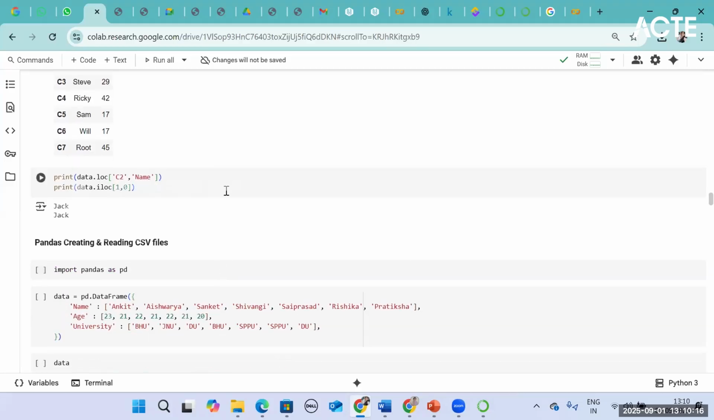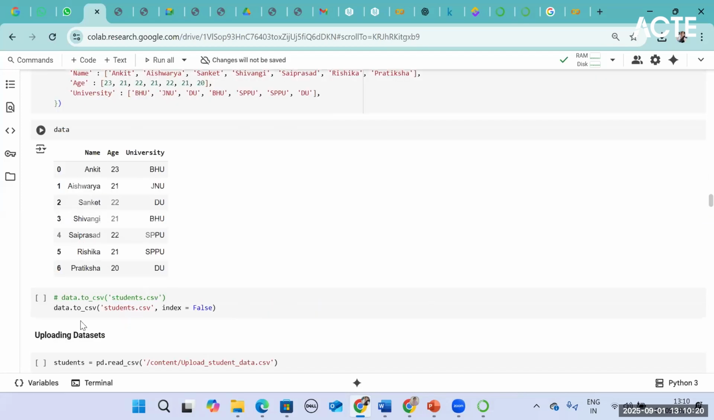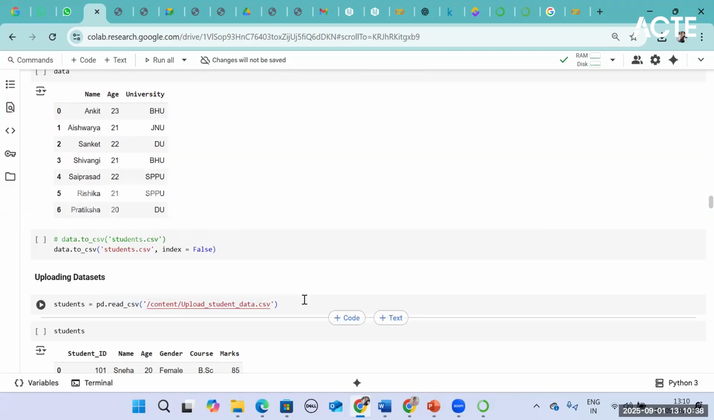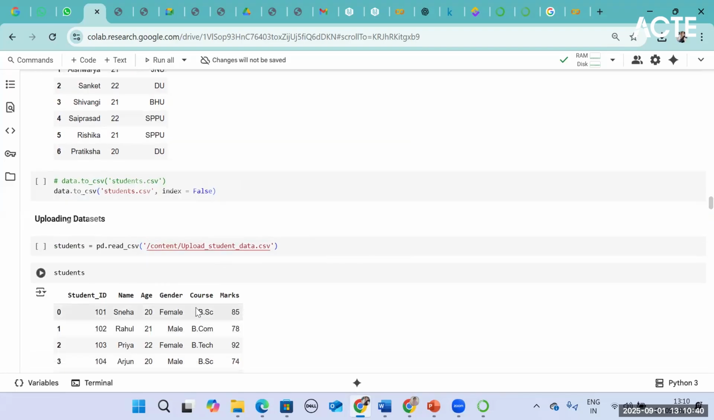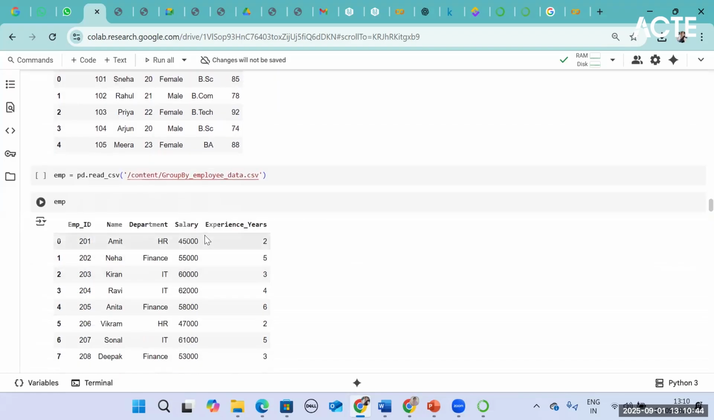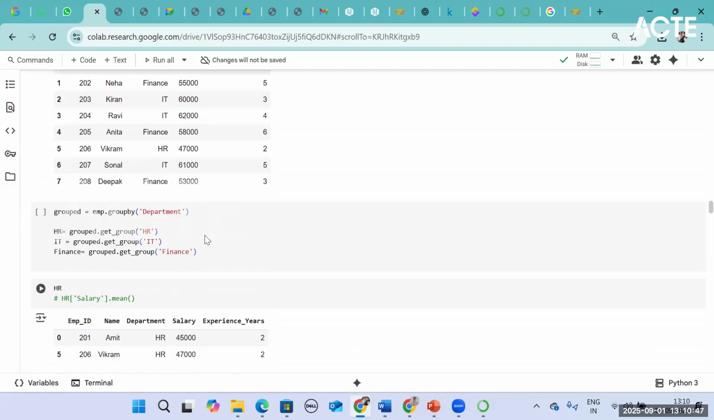Then how to create a CSV file? If you have a data frame, then you can use data.to_csv, which will convert it into a CSV file. Then how do we upload? Read the CSV file by using pd.read_csv, and the path of it will help you read the file. Okay, CSV file.